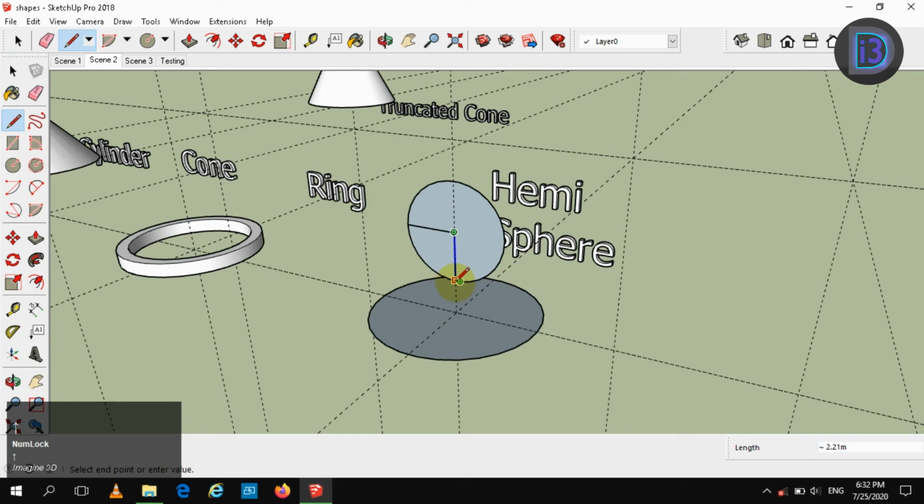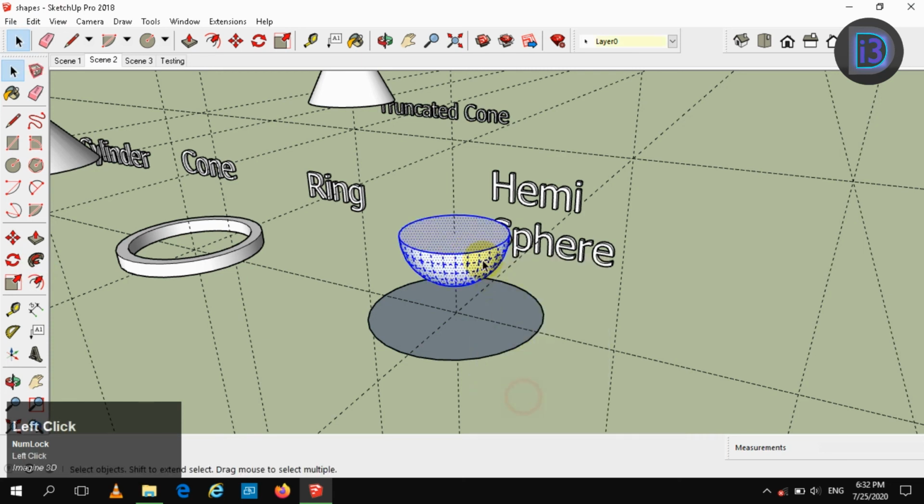What we want is only a quarter part of the circle. So we are just selecting the quarter part and copying it, deleting it, and pasting it in place. Use Follow Me and it will create a hemisphere. Reverse the faces and make it a group. Thus our hemisphere is made.